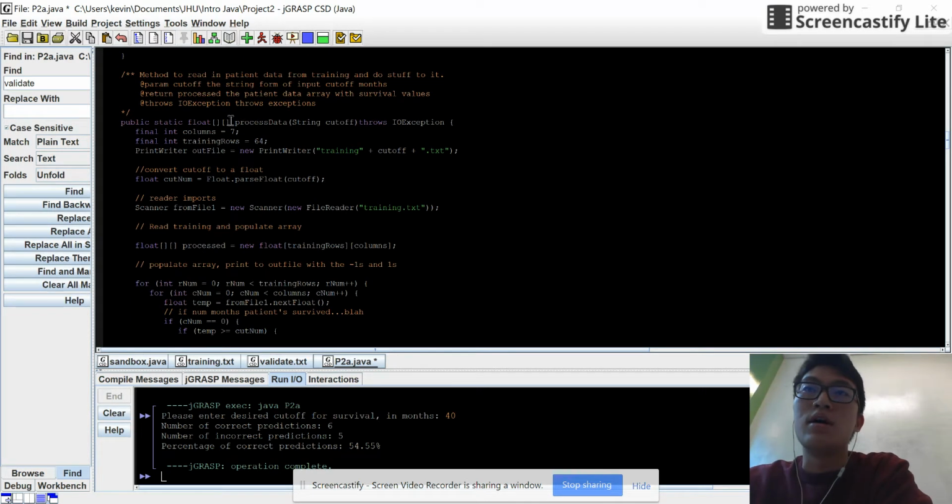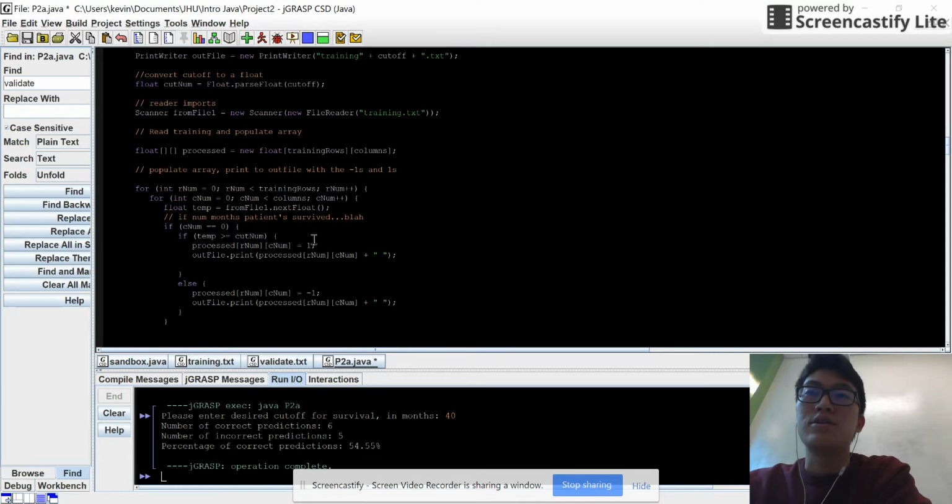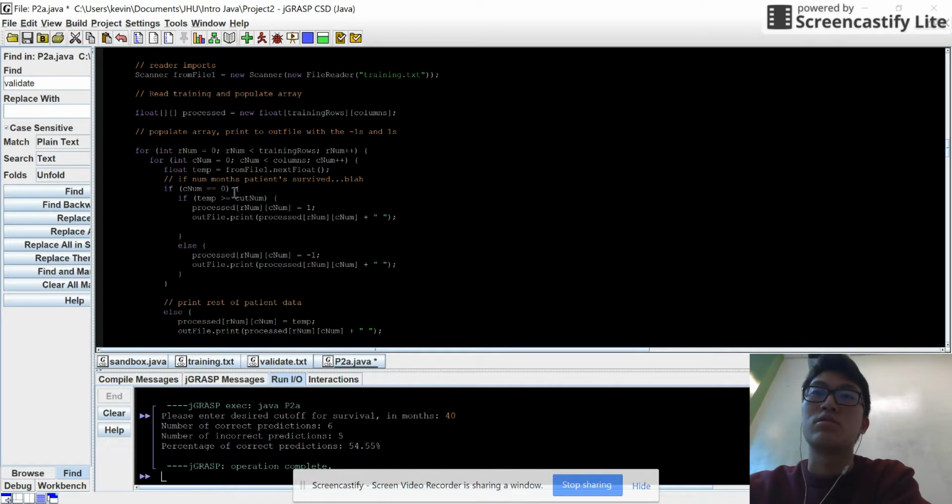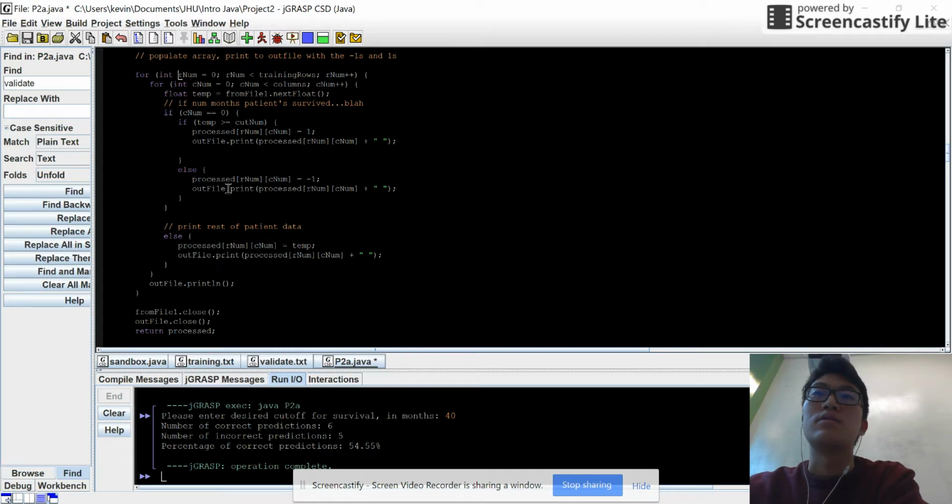So my methods. Process data reads from training.txt. It basically just populates an array that is the same dimensions as the patient data given to us with that patient data, but it also adds the survival value of 1 and -1 at the very front. And I determine if it's 1 or -1 with these ifs nested in the for loops. So once I determine if it's 1 or -1, I print that out, and then I print the rest of the row, and then go to the next row.